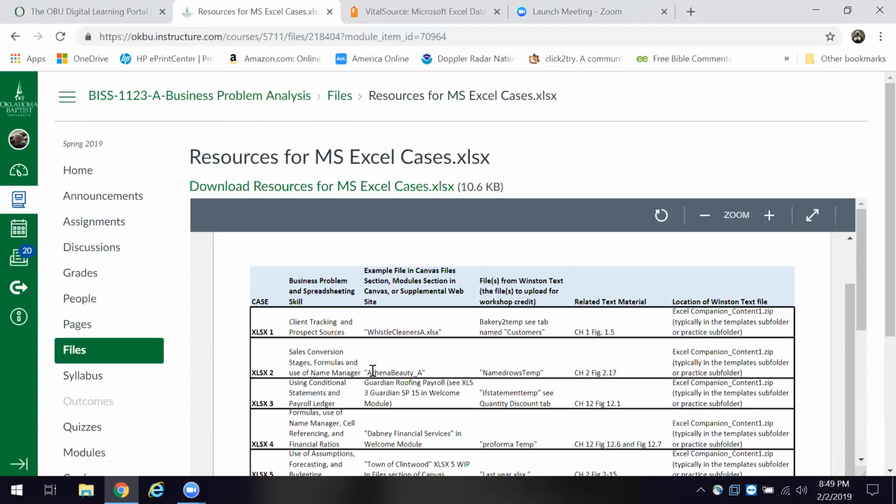Formulas and the use of the Name Manager, and I have a case called Athena Beauty A, and it's over here in the Canvas Files section, or the Modules section, or the supplemental website. Then we have a file from the Winston text, that companion text, the Excel companion. So there's a zip file, we're going to Athena Beauty and named rows temporary. That's out of chapter 2. Again, we're going to be using these. So let's do the very first thing.